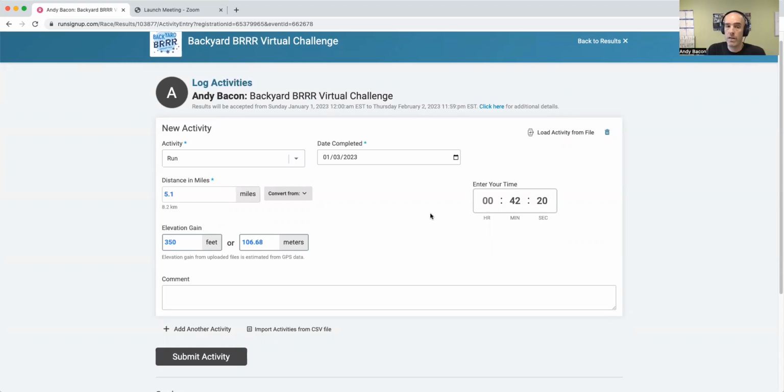Now, the cool thing about putting in the elevation is that it'll aggregate across all your activities throughout the month. The cool thing about putting in your time is that it'll aggregate it, and it'll also give you your average pace, not only overall, but also by discipline. So if you want to keep track of, hey, what's my average pace of running for the month of January, put in all those times, it'll give you that information at the end.